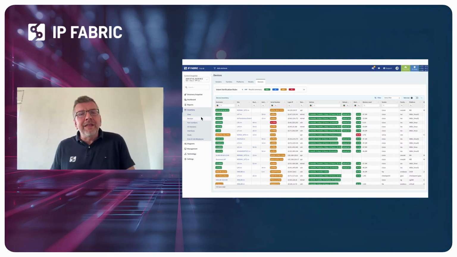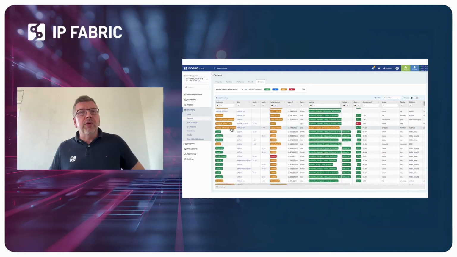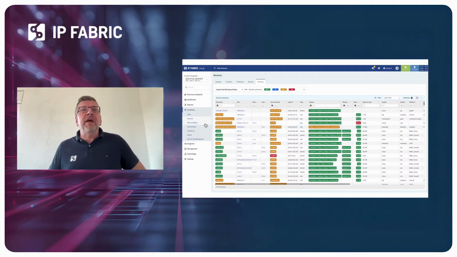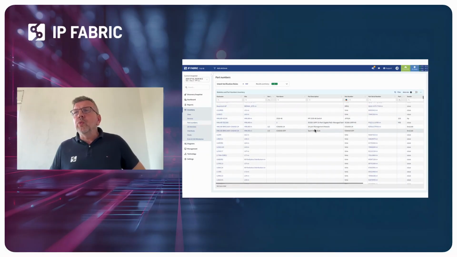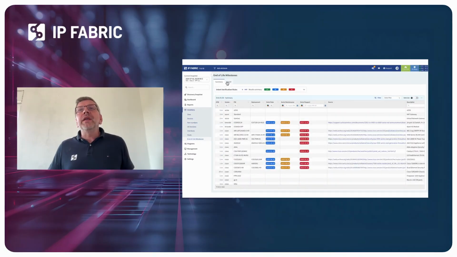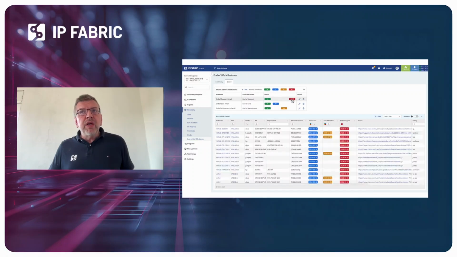Basically, running at least once a day a full audit of your network infrastructure, providing you with a full inventory of all your devices, but not just the devices themselves, but really going into the weeds, also showing you which modules exist, in which device they are, and also showing whether there are any issues in regards to end of life information. And IP Fabric provides this information out of the box.